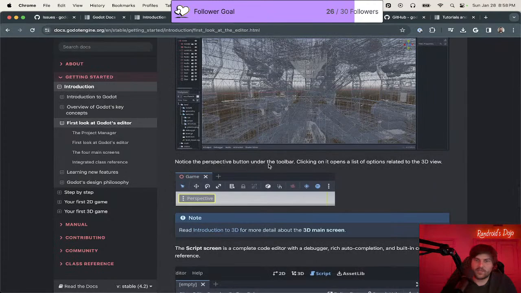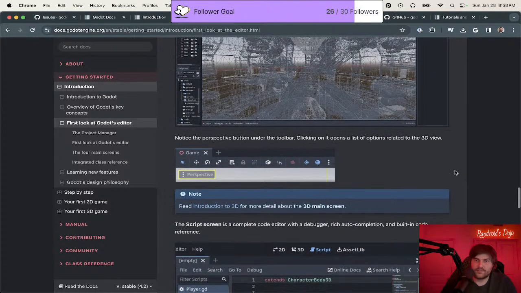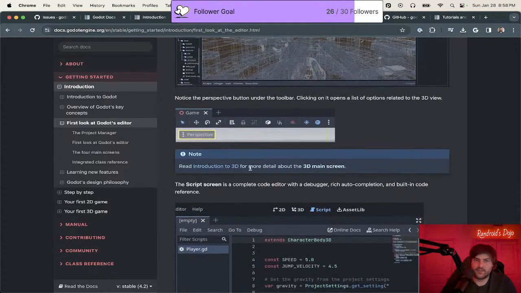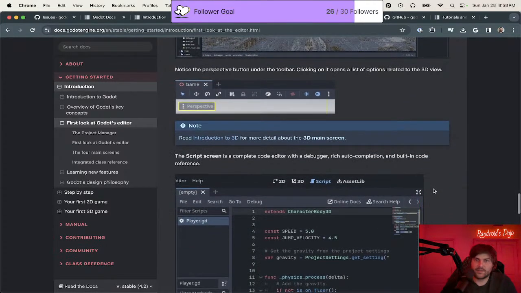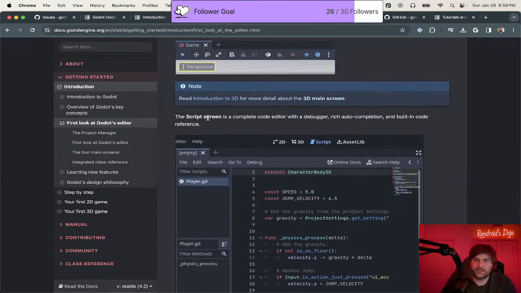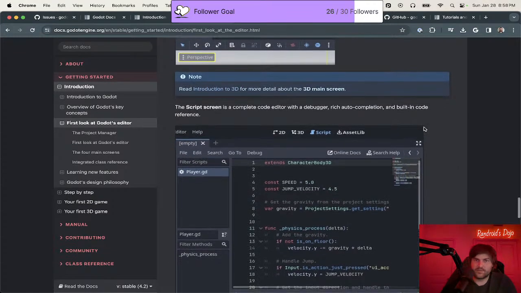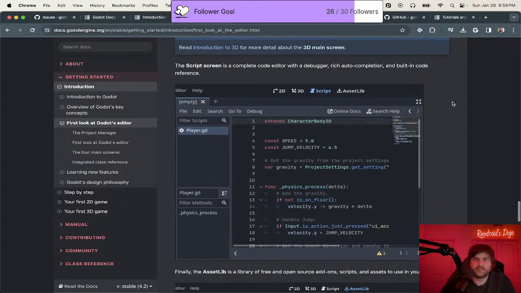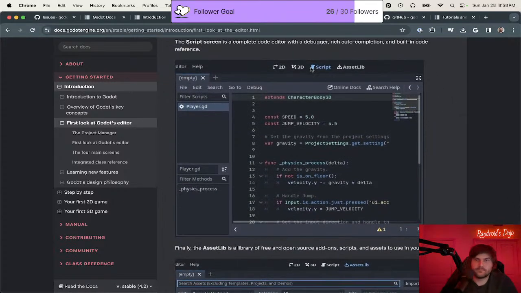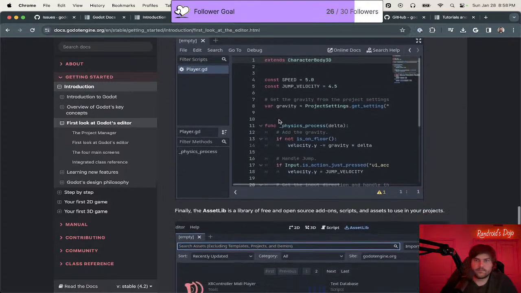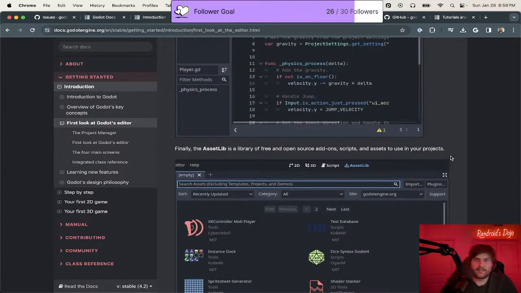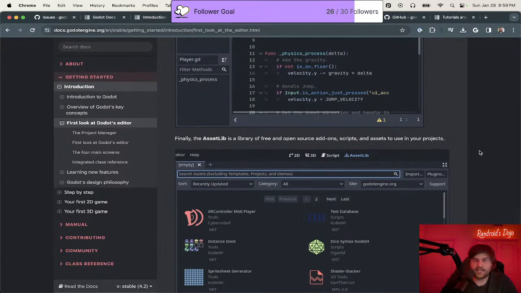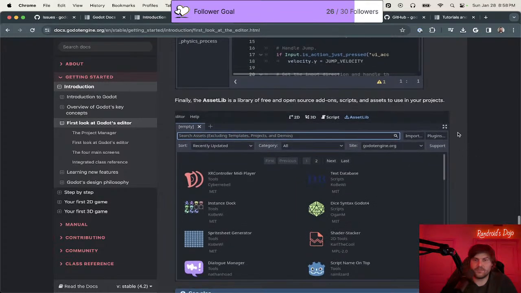Notice the perspective button under the toolbar. Clicking on it opens a list of options related to the 3D view. Read Introduction to 3D for more detail about the 3D main screen. The script screen is a complete code editor with a debugger, rich auto-completion, and built-in code reference. Script. Finally, the asset lib is a library of free and open source add-ons, scripts, and assets to use in your projects.